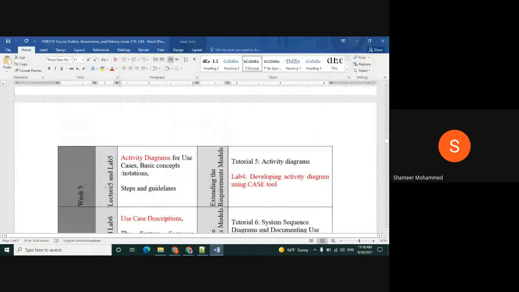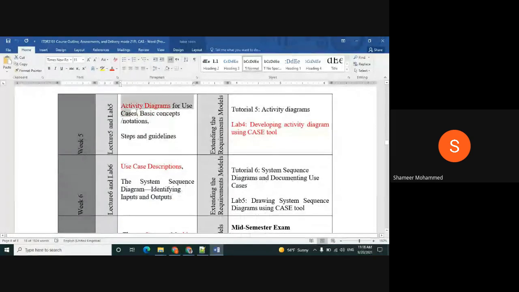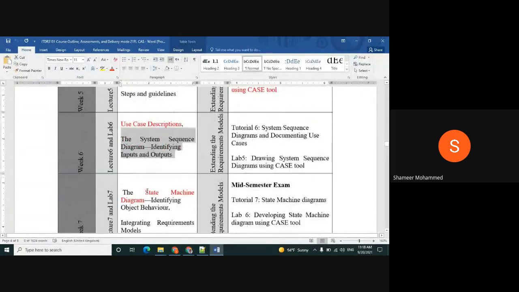Number 5, activity diagram. You will learn what an activity diagram is, and you will practice in the lab how to create an activity diagram. And in the 6th week, use case descriptions and sequence diagram you will learn. There are different types of diagrams. So in each week you will learn each diagram.